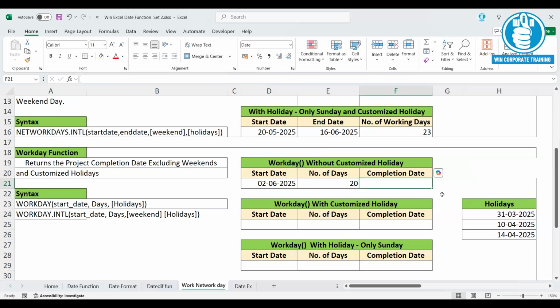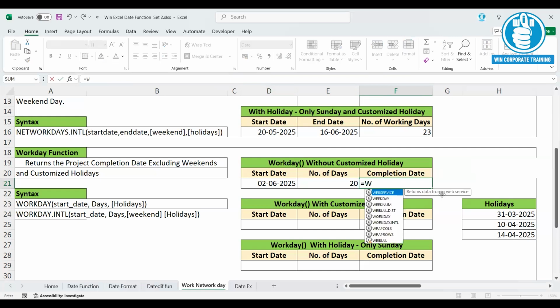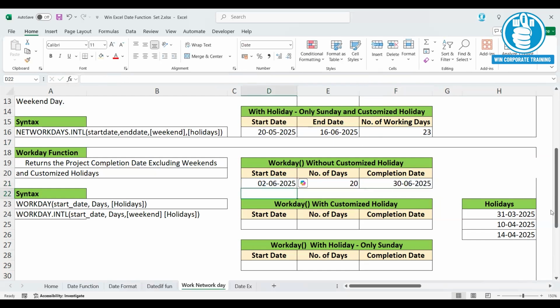When I'm calculating the project completion date, it should exclude the holidays; by default, it will exclude Saturday and Sunday. The function that we are using is the WORKDAY function. This takes two parameters: the starting date of the project and how many days you want to complete the project. Enter. It will return the project completion date based on the first two given parameters.